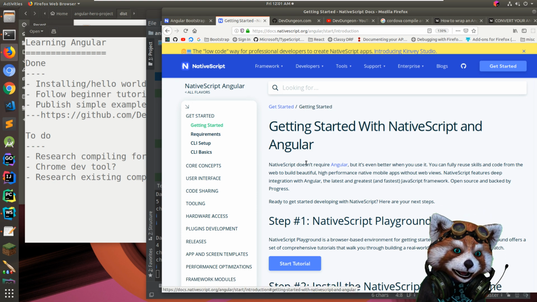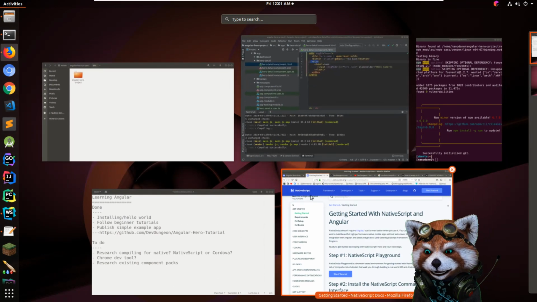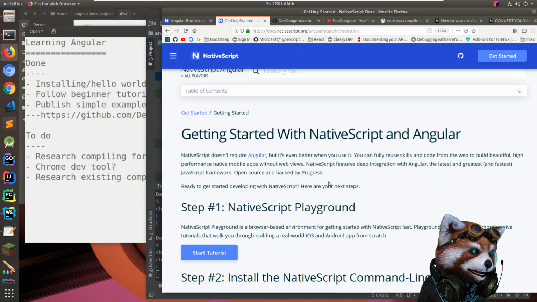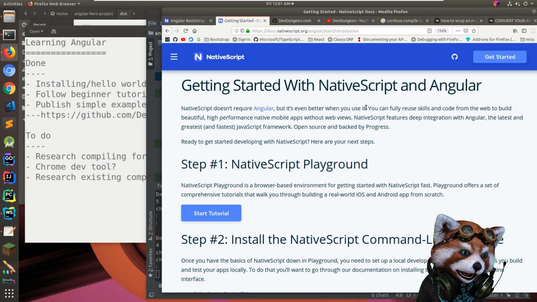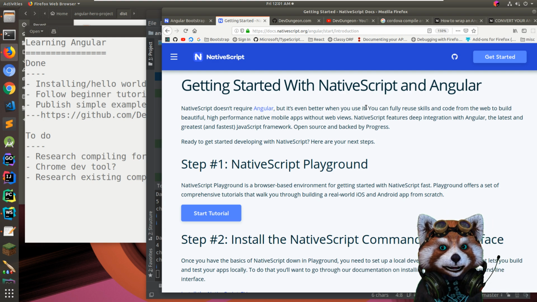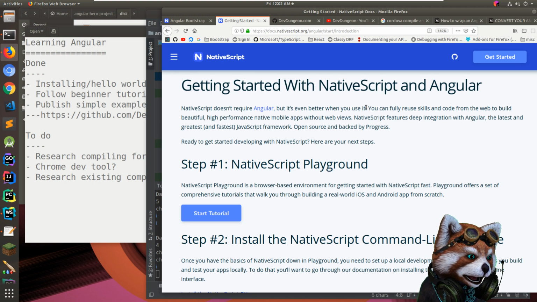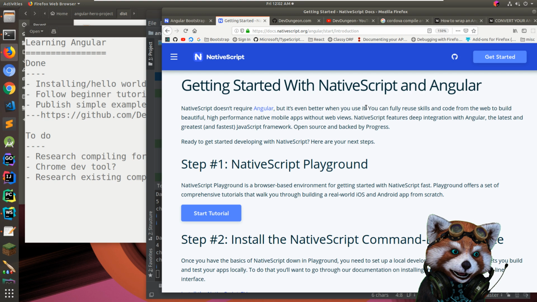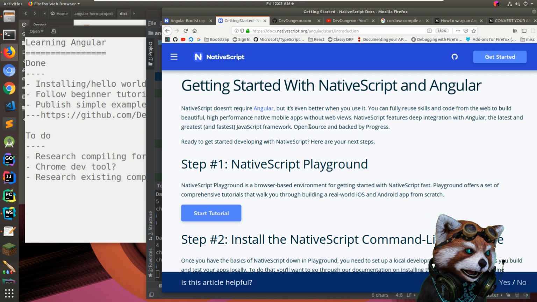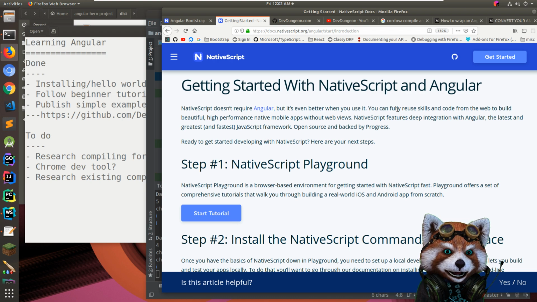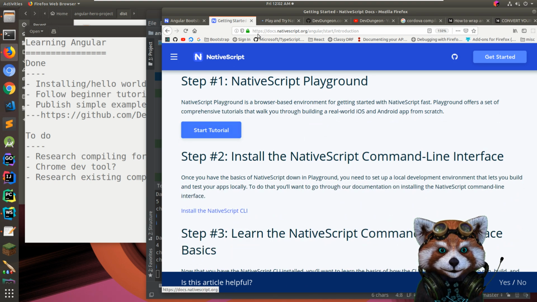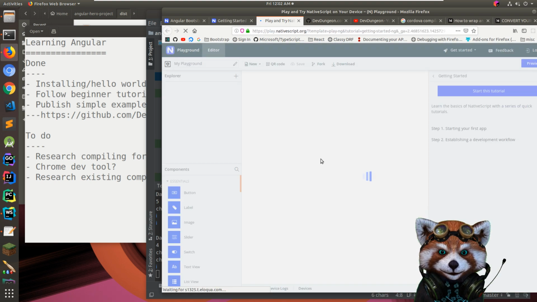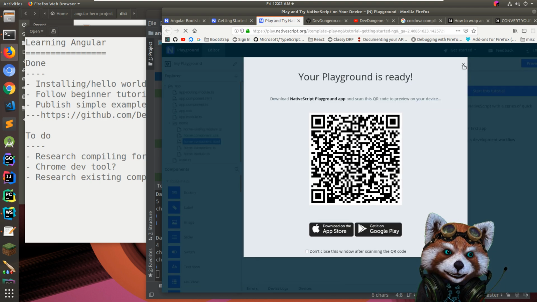Getting started with NativeScript and Angular. NativeScript doesn't require Angular, but it's even better when you use it. You can fully reuse skills and code from the web. So you don't have to replace all of your elements like you do in React Native. Ready to get started? Yes! Step 1, NativeScript Playground. Oh wow. NativeScript Playground, okay.